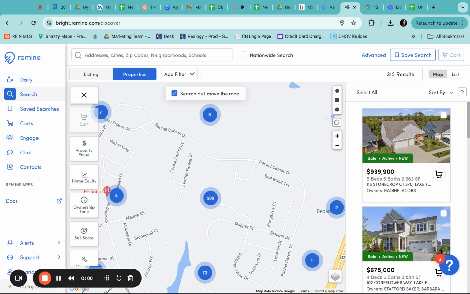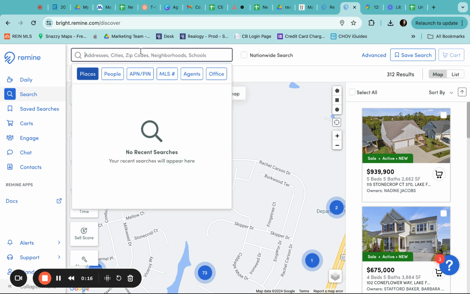To show you real quick how to use Remine. So you'll get to Remine by going to bright.remine.com and then signing in with your MLS credentials. And then once you're in there, your dashboard will have a search bar just like this.